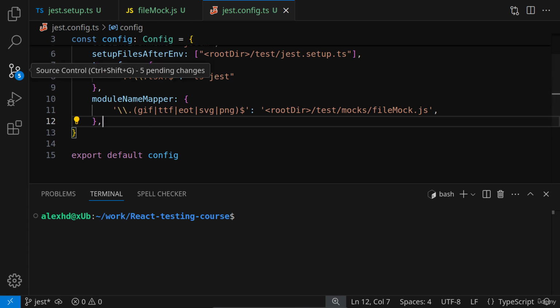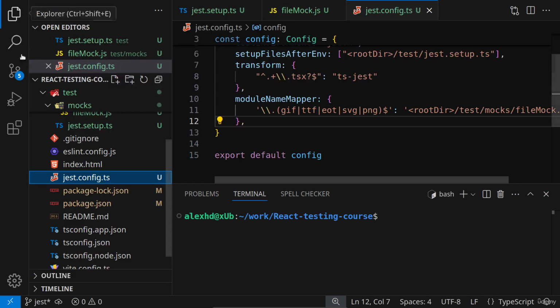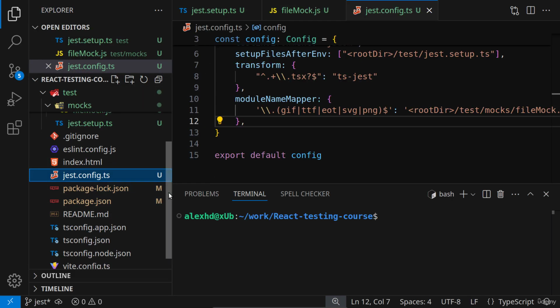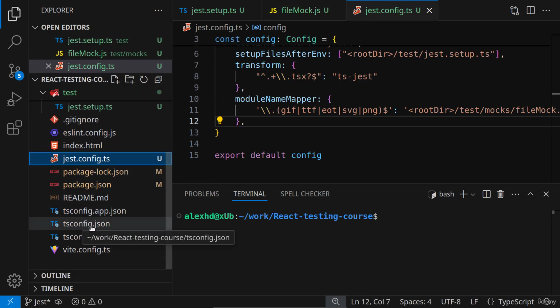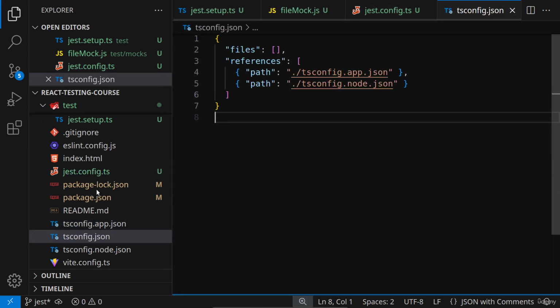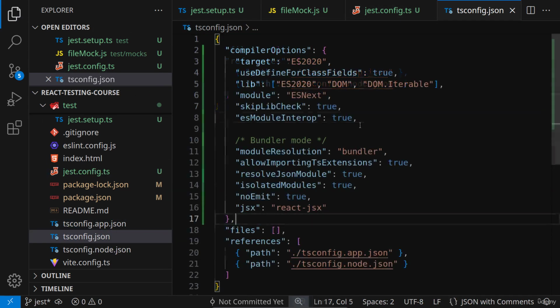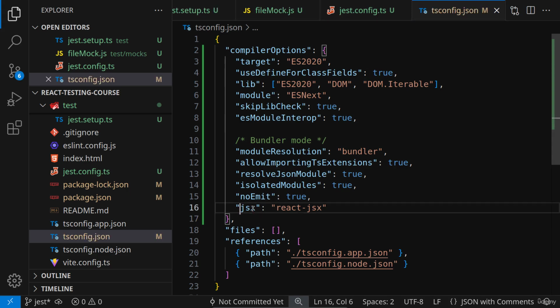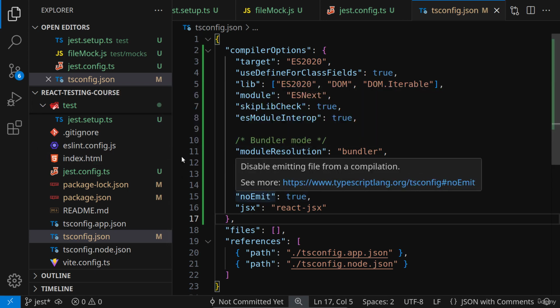This is our configuration. We are not done because at this state Jest will still not work because of TypeScript. And this is the reason inside the tsconfig.json, the main one, this one right here, I will add some compiler options. These ones right here, first of all, we will use react-jsx and the other compiler options. And with this, everything should be alright, hopefully.